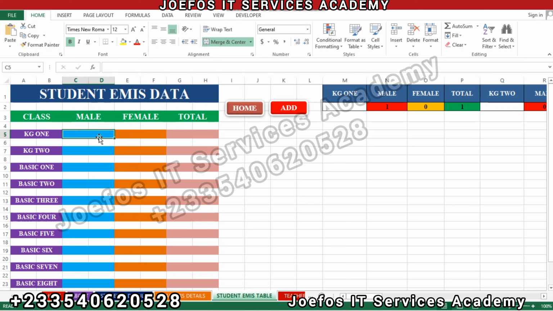Okay, so we are starting straight away with KG1 here. We are going to refer all these headings to the student Emis data table. Let's insert our equal to sign like this. Then we are entering for the male, the female, and then the total for KG1. Let's select this, then we hit enter. So we should be able to have the one there.